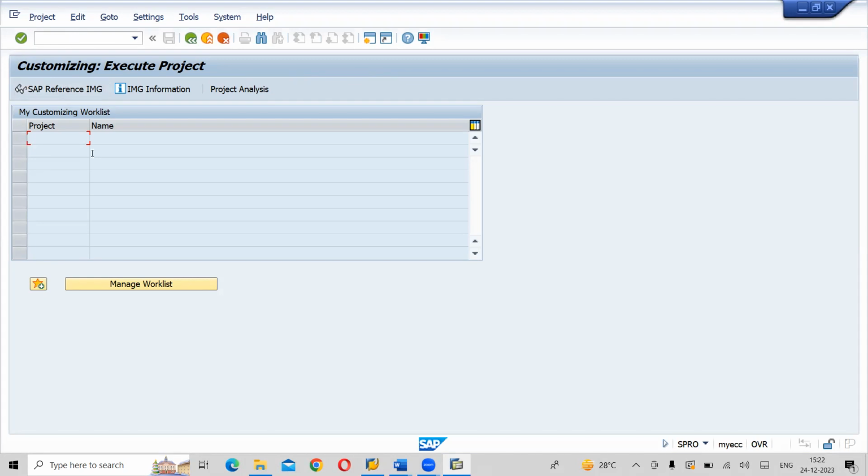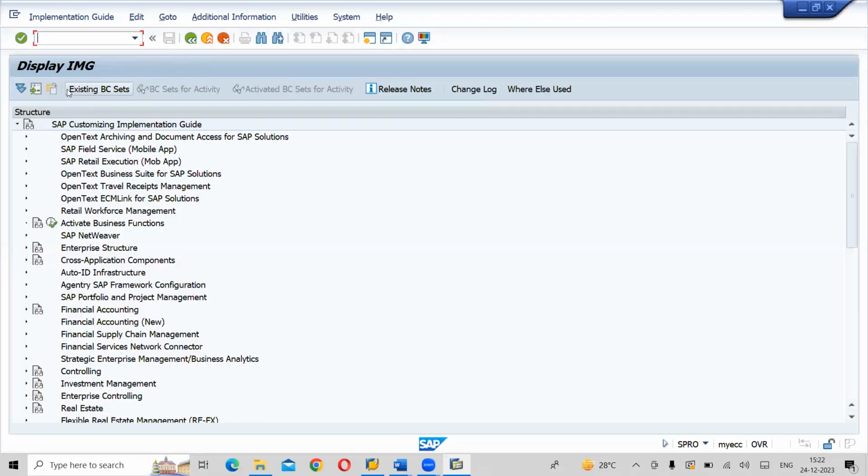So now what we need to click? SAP Reference IMG. The same screen it will take. So in any application, we can go two ways. One is with the navigation path, and the second one is with the transaction code.